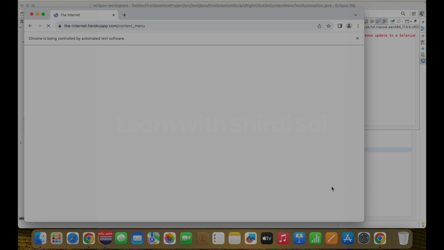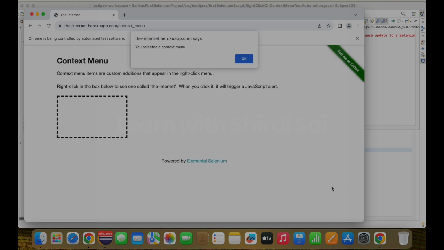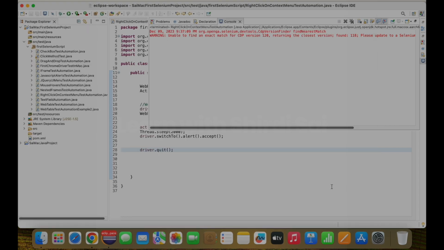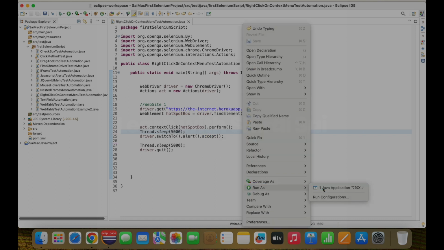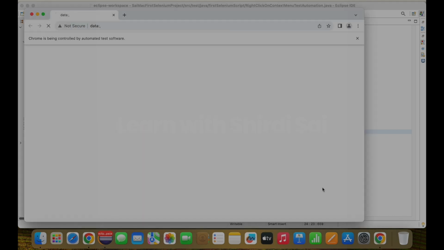So here it is opening. It is right clicking, and after that clicking on OK, it is quitting the browser. I will give some more wait time after the accept and before the accept. I will increase this wait time to 5 seconds, then only we can observe it. So I will give 5 seconds.